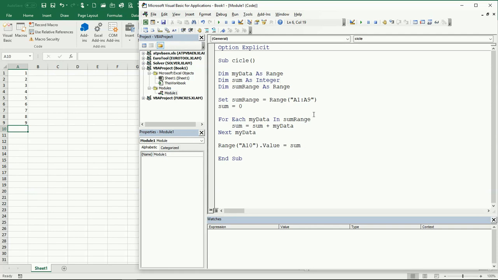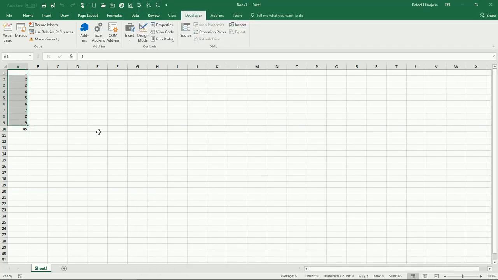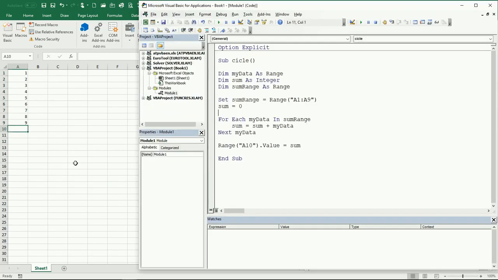Okay, so now let's run it. The value of all these things should be 45. It's what we got. Now, I just want to show you another thing.